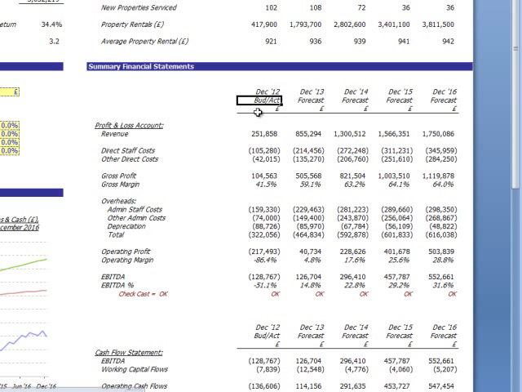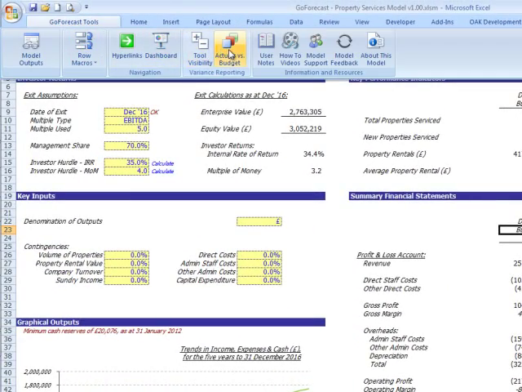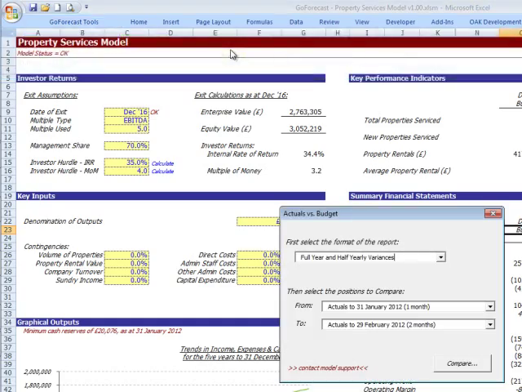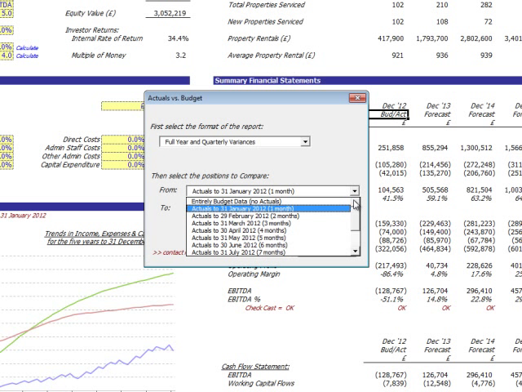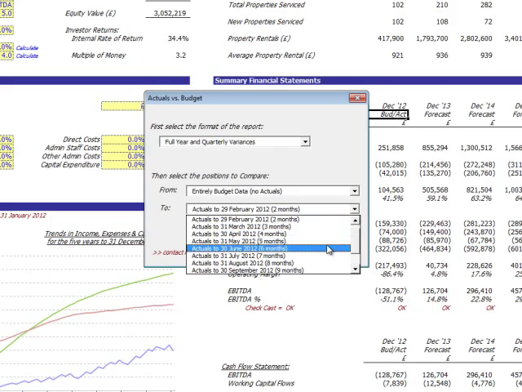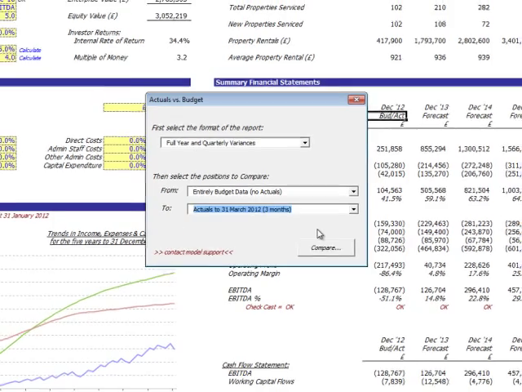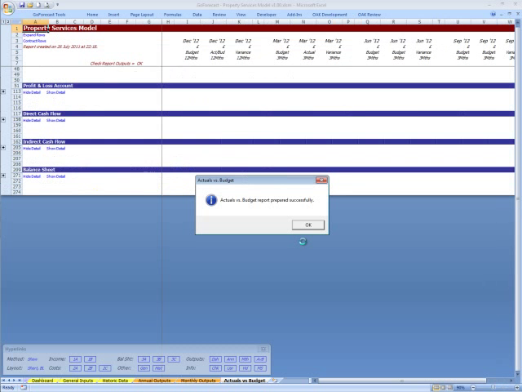The year 1 column header now indicates budget and actual performance, and GoForecast can now produce a number of variance reports to explain why performance has changed. Clicking the Actual versus Budget button on the GoForecast Tools tab, we will first set the format of the report, selecting full year and quarterly variances. And we will compare from our entirely budget assumptions to our version now incorporating March performance. GoForecast will now gather the data and prepare the report of variances.